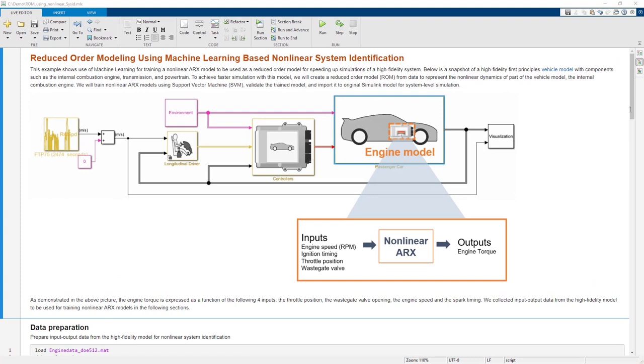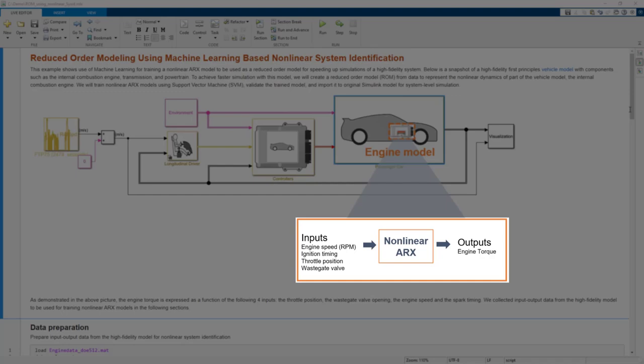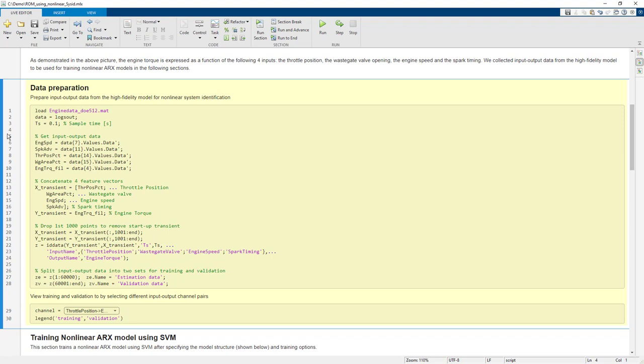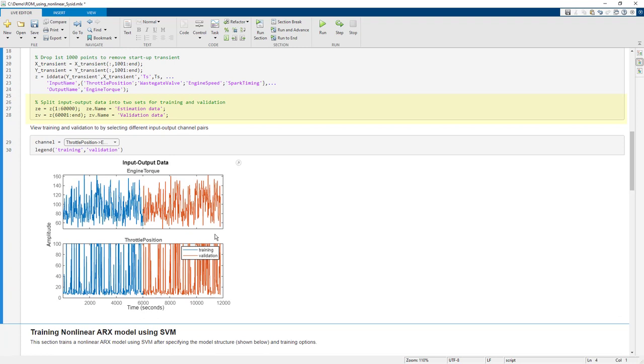In this model, the engine torque is expressed as a function of these four inputs. The input-output data is collected through design of experiments. To prepare the data for training, this section extracts the data, removes transients, and splits the data into two, one set for training and another one for validation.